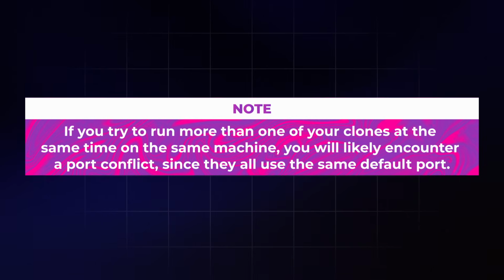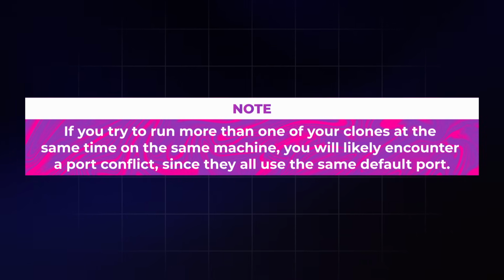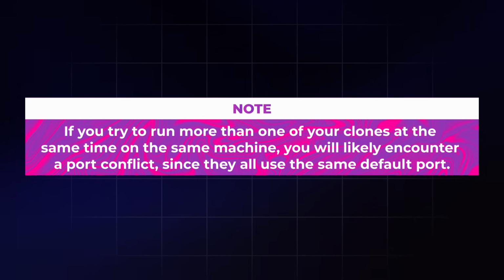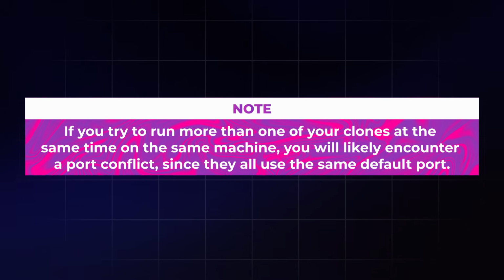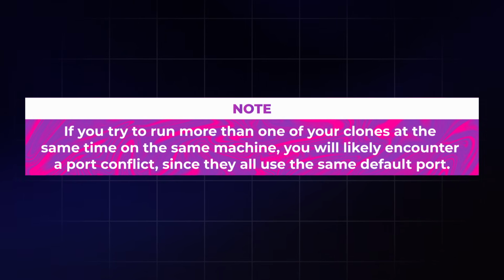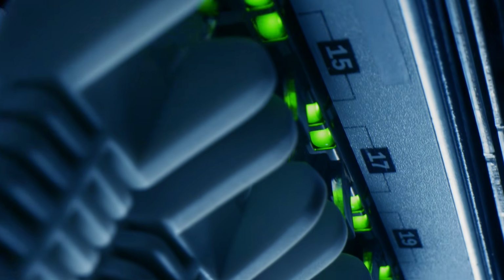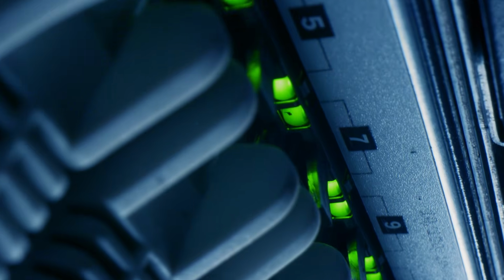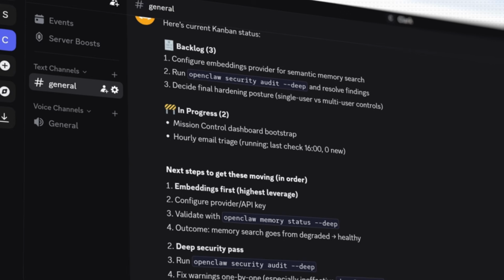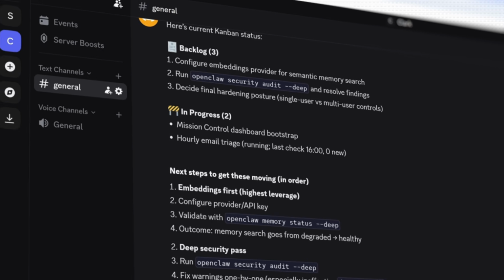Quick note, if you try running more than one of your clones at the same time on the same machine, you're likely going to run into a port conflict issue as they are all using the same port by default. If you want to see me make a video on changing the ports and running multiple clones at once, drop a comment letting me know. Also, if you would like to see a video on setting up your agents with Discord access, let me know that as well.